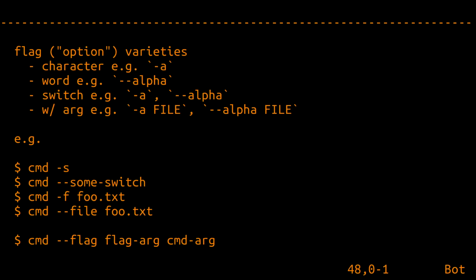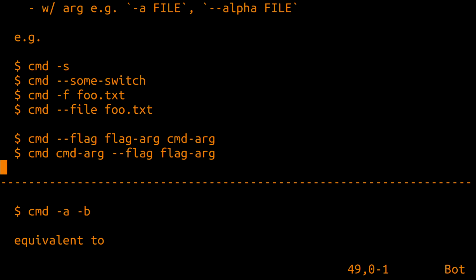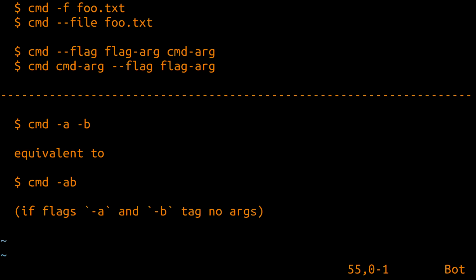There's command, there's a flag that takes an argument, the argument for that flag, and then finally an argument for the command. In cases like these, the flag argument will necessarily have to follow the flag it corresponds with, so the following line is also equivalent, with the command argument following immediately after the command. And lastly, like we just saw earlier, the single character switch flags can be combined together.